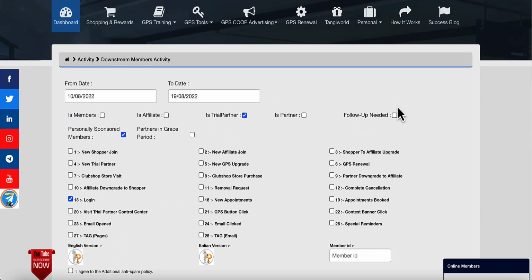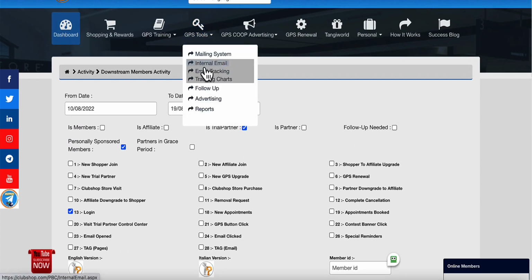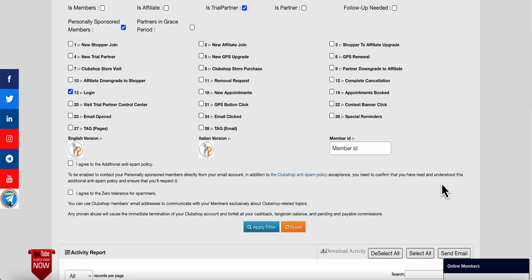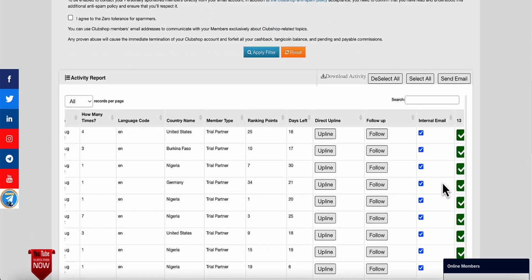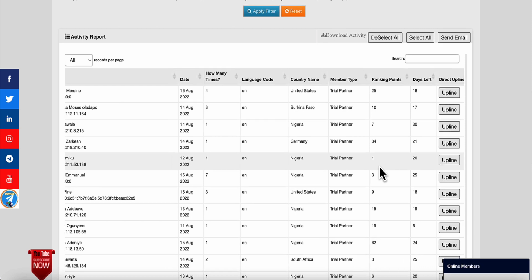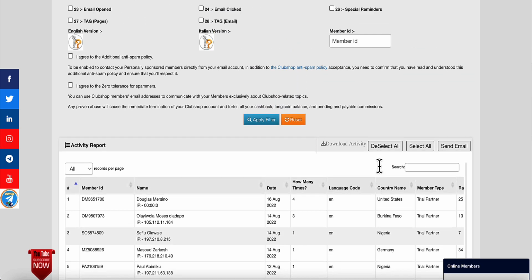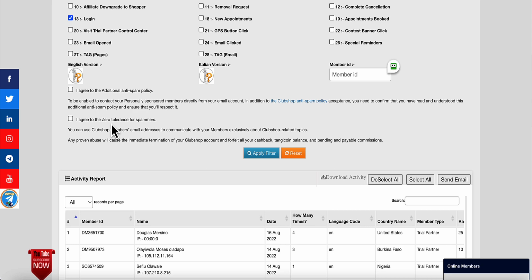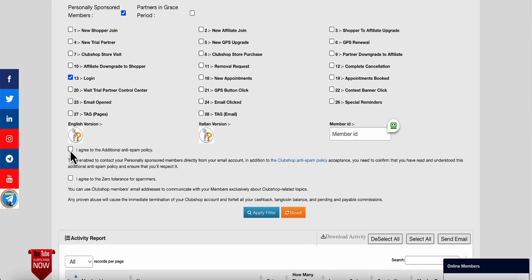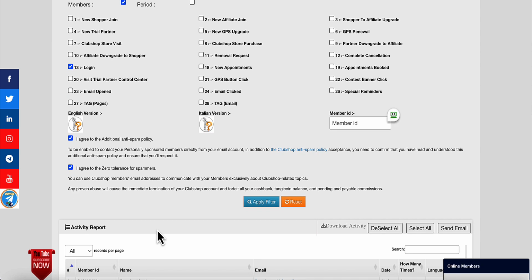So from here, I could select all, and then I could communicate with all of them through the internal mailing system, as usual, you know. Or what I can do here is exactly use the new function that allows you to communicate through your email client. But first, you need to agree here with the additional anti-spam policy. So in the moment that you click both of them, you will see this new column here, right? Email. Okay, so once you have this column there, you're able to communicate directly with them.